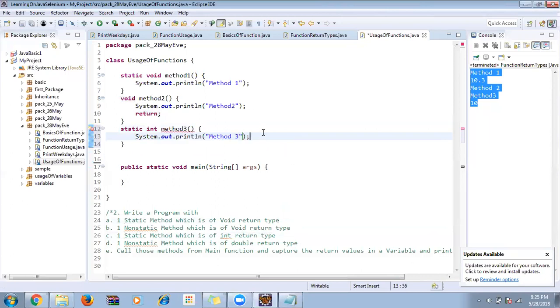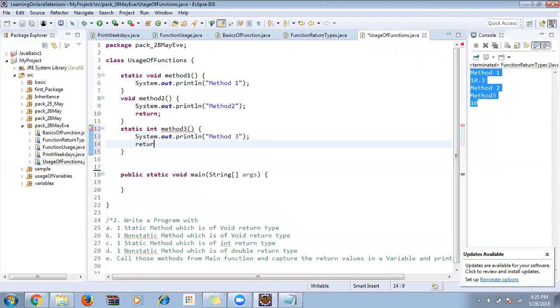Yes, correct. So why do I need to return an integer value? Because my return type is an integer, so it will ask for the return value. Yes, correct. Is it mandatory for me to use the return statement? For integer, we have to use.